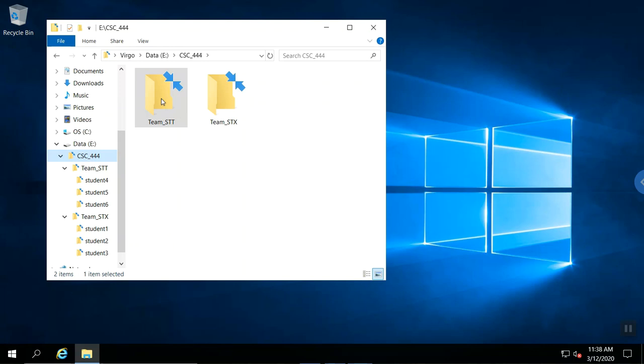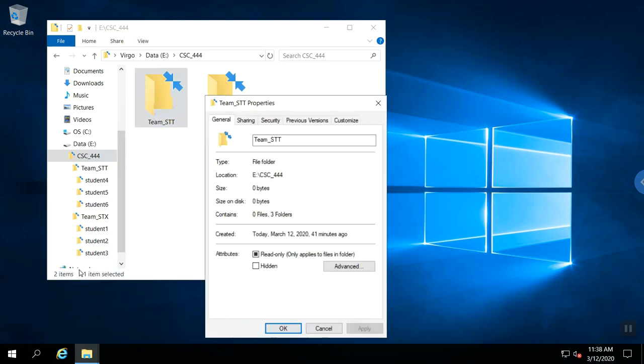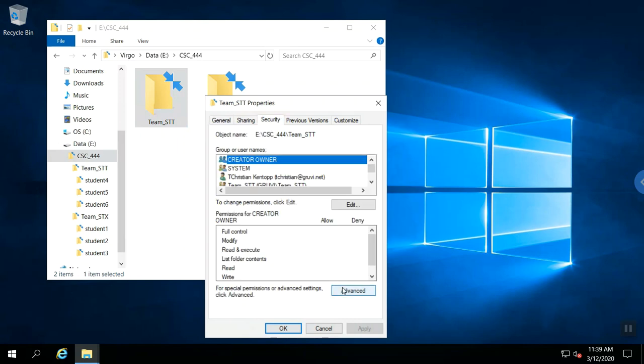We're going to be using a custom security group called STT lead, and then by changing the student members of that group, we can simply change out the leadership of the team without having to do a lot of extra hoops on the file system objects. In any case, we're going to right click and go into properties, and this time you should see a distinct difference.